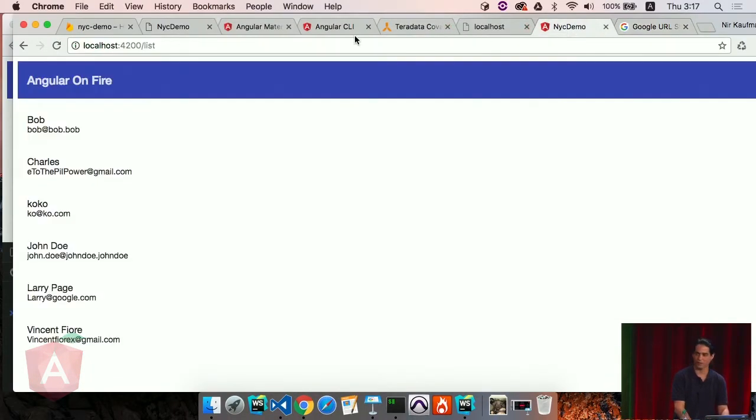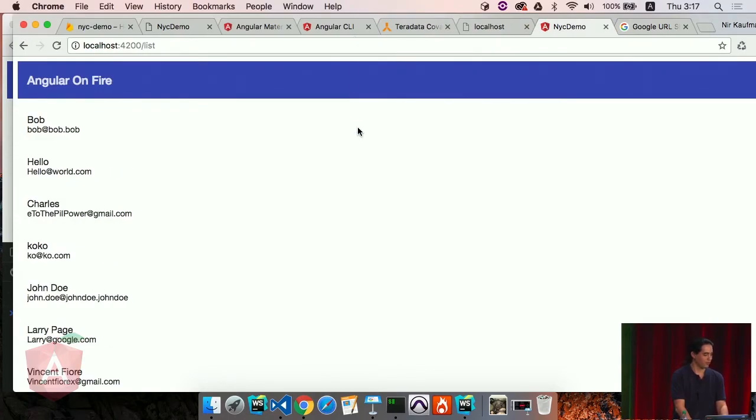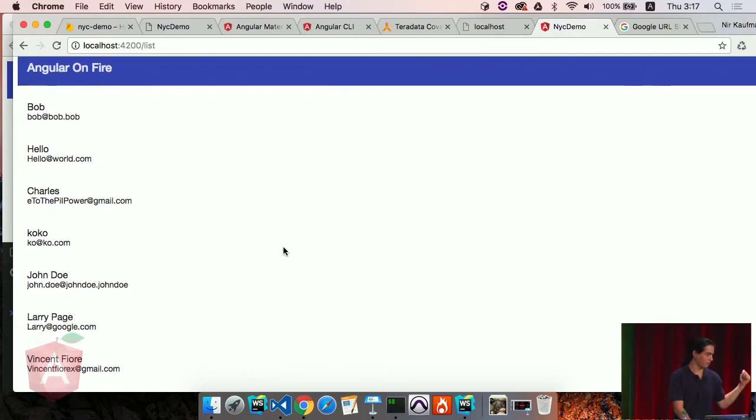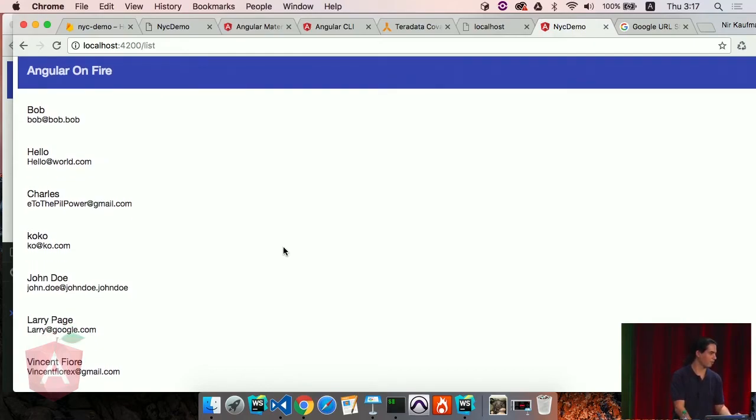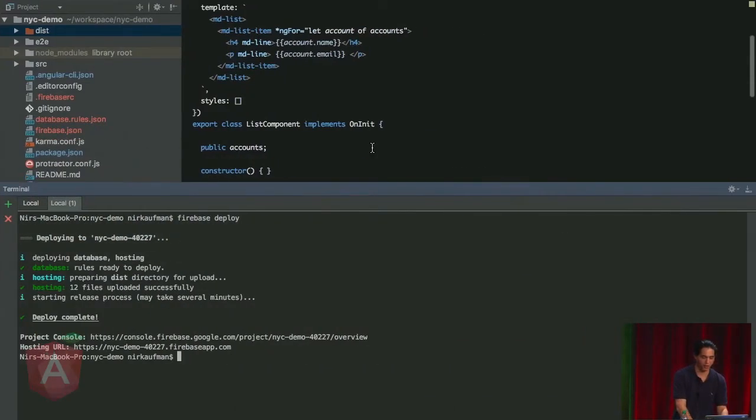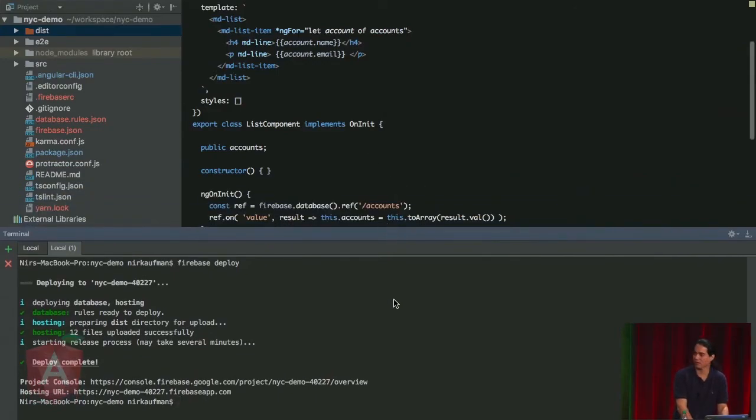So if there is anyone with a laptop or something that can try to add a user, and there is, you can see that everything is now connected, everything is live. And the best thing about it, one of the best features of this hosting service, which I think is one of the easiest I ever used before, is HTTPS, of course.